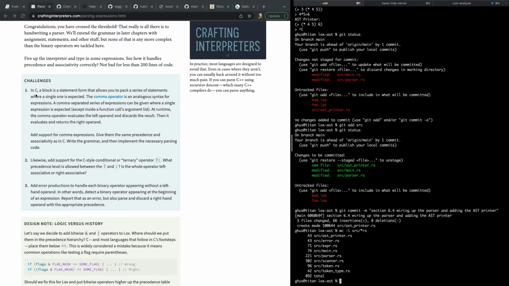That's a surprise. In C, a block is a statement form that allows you to pack a series of statements where a single one is expected. The comma operator is an analogous syntax for expressions. A comma-separated series of expressions can be given where a single expression is expected except inside a function call's argument list. At runtime, the comma operator evaluates the left operand and discards the result. Then it evaluates and returns the right operand. Add support for comma expressions, give them the same precedence and associativity as in C, write the grammar, and then implement the necessary parsing code. That might be a little above my skill grade.